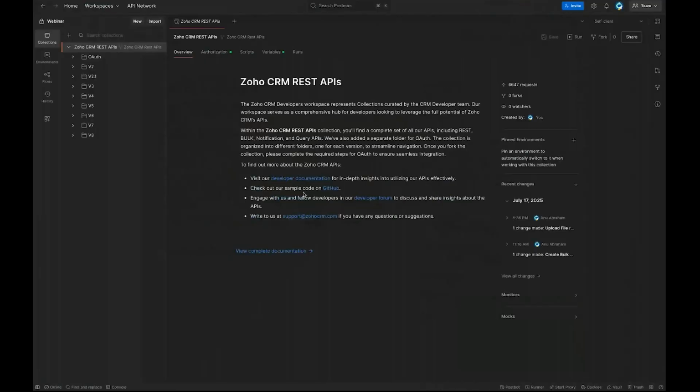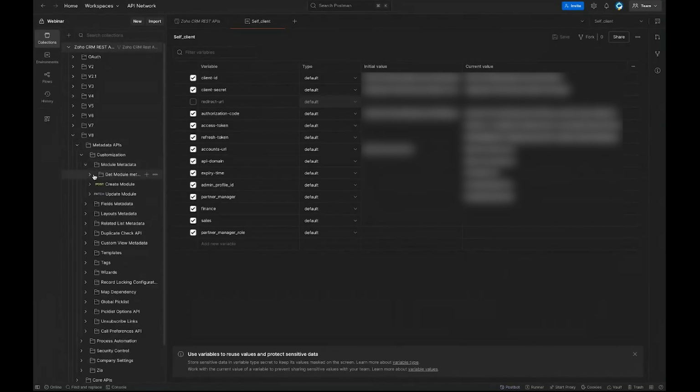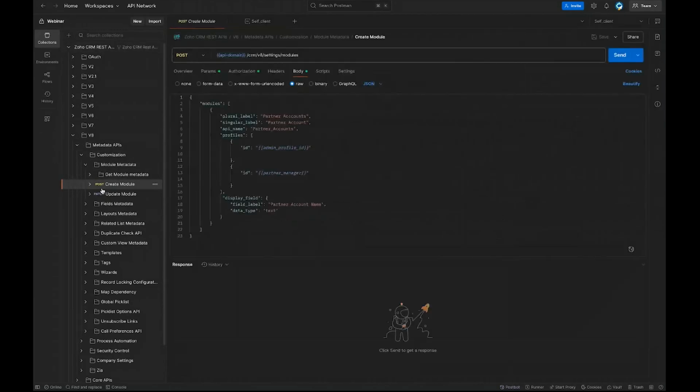Let's just quickly go to Postman. So as Shailaja has explained, I have also forked the Postman collection and set up my environment variables here. And you saw how we are both part of the same CRM org. I have also created a client and generated the access and refresh tokens here. And we are ready to go. Now, whatever updates I do to this org will be reflected at Shailaja's end too. Let's now go find the create module API. You can find it under V8 metadata customization module metadata, and here we have the create module API.